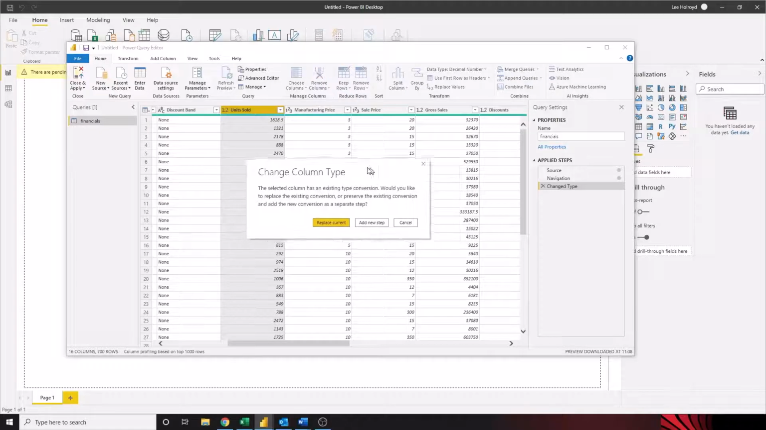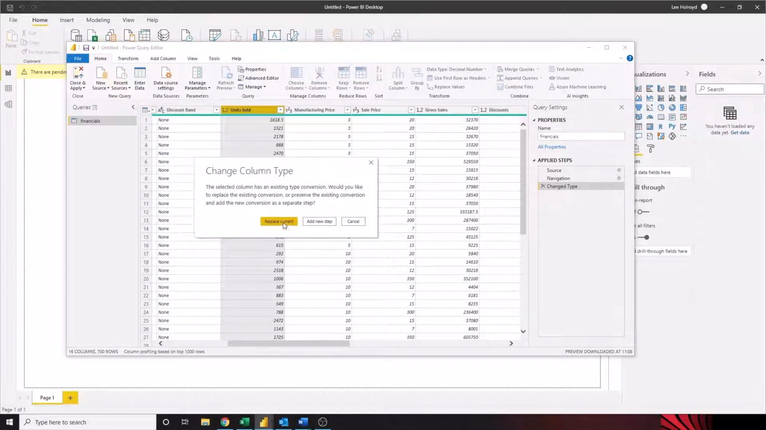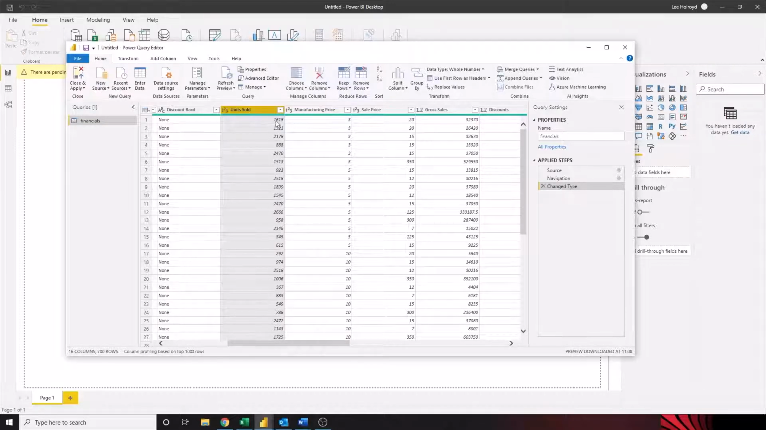A little pop-up will appear and we just want to click replace current. This is just like a validation check to make sure you definitely want to do it. So you've got 1618.5 there. We click replace current and then it'll get rid of all of the decimal places. And remember, on the right hand side here, it's also saving these steps for us. So we can go back, we can change it. Don't worry about breaking anything. If you do it wrong, just click the X and delete that stage, or just press undo and go back.